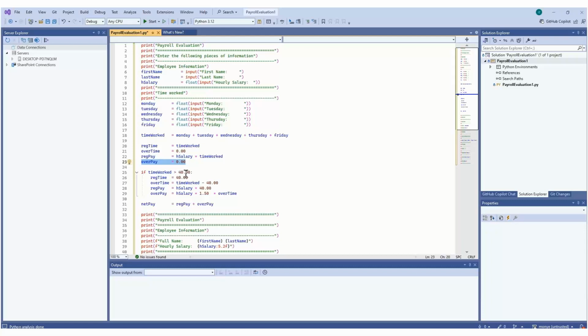But in case the user worked over 40 hours a week, we will consider that the user worked overtime. To perform the calculations, we use an if conditional statement. In this case, we consider that the user worked over 40 hours for the week. In this case, the regular time will be set to 40. To get the overtime, we will subtract 40 from the time worked. To get the regular pay, we will multiply the hourly salary by 40.